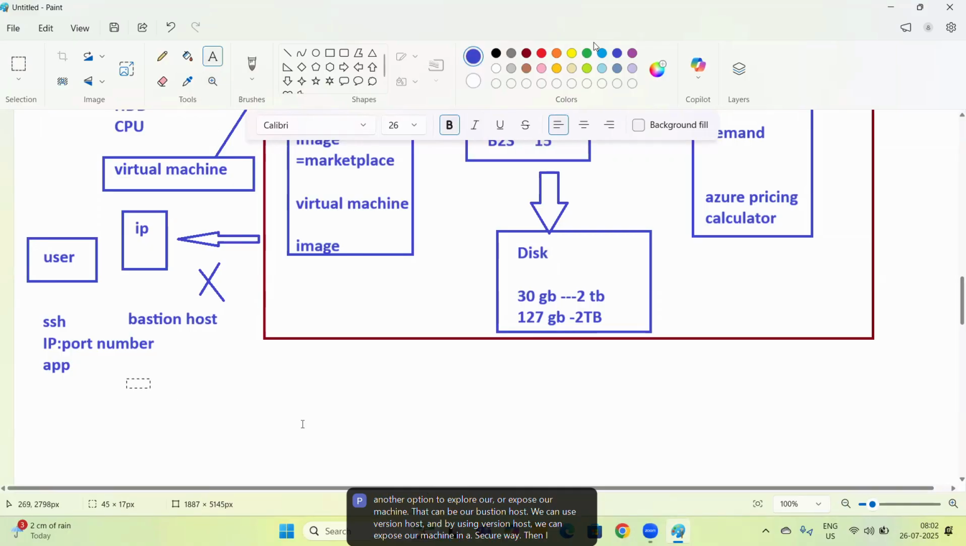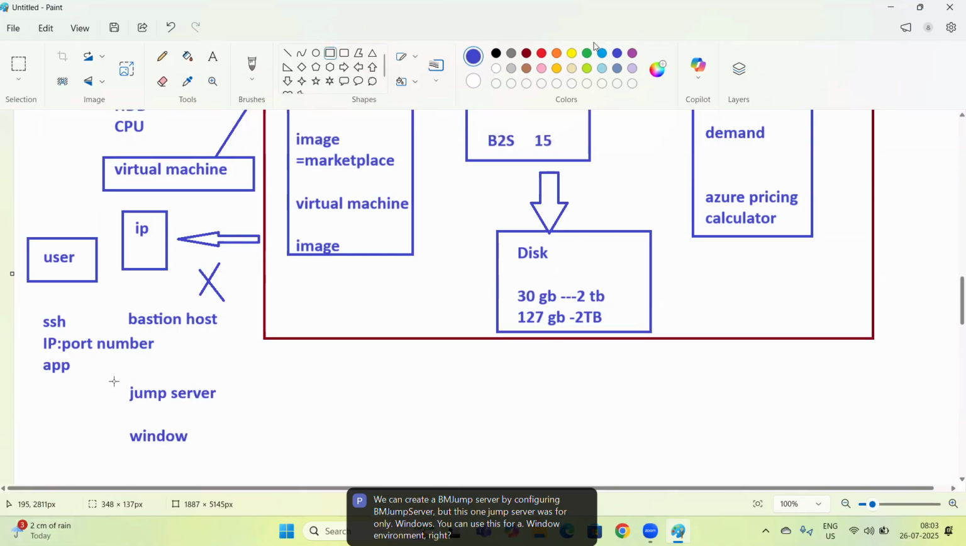Then I showed you another way here. We can create a jump server as well. By configuring a VM jump server, but this jump server was only for Windows. You can use this for a Windows environment, right? Any question till here?